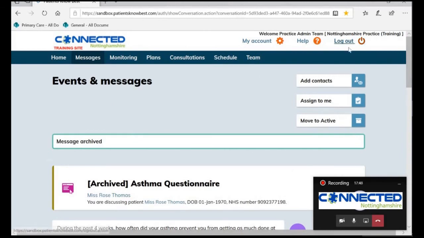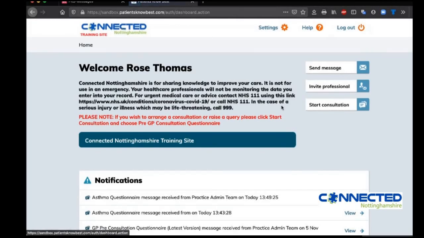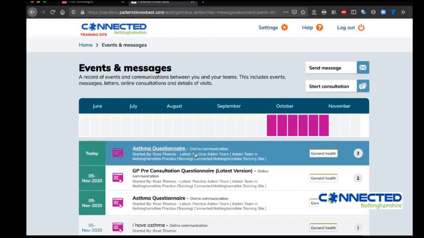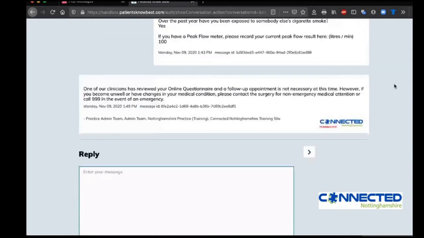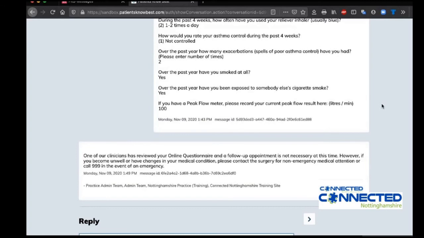So I'll just log back on as the patient would see. So I've logged on to Patients Know Best. If I go back to the home page, it should have updated. Let me just update for one second. And if I go to events and messages, it should say that I've received some correspondence from the practice. If I scroll down the conversation, there you'll see the correspondence from your GP practice or your healthcare provider. So it's just to show you continuity of messaging and how it will link and work together.